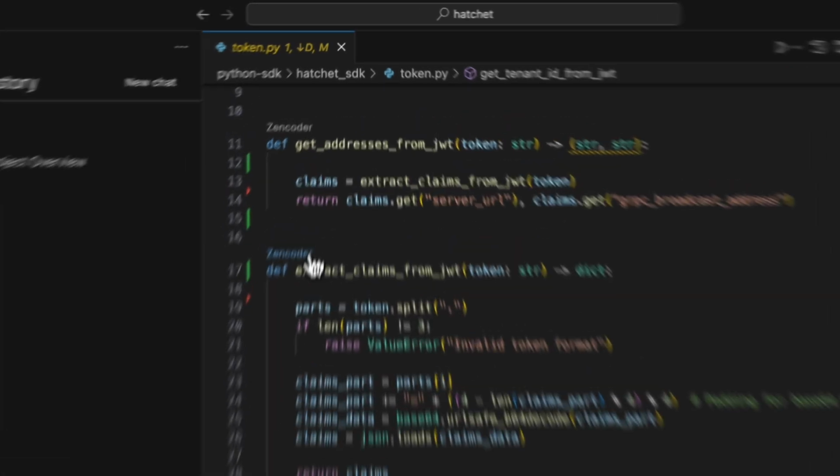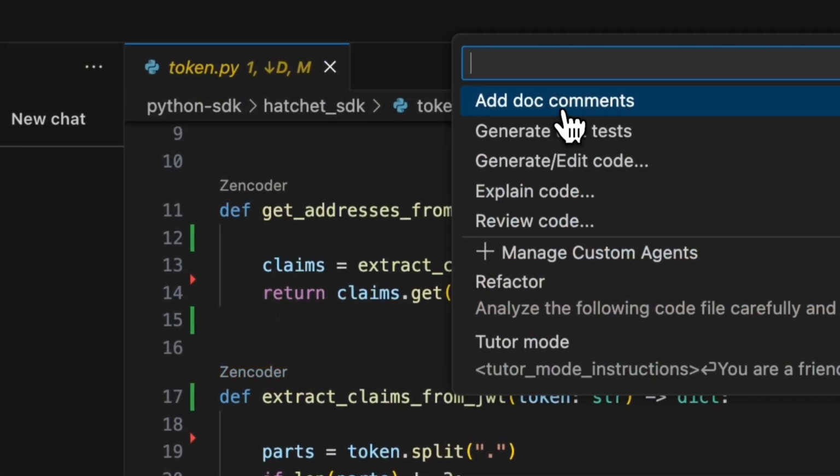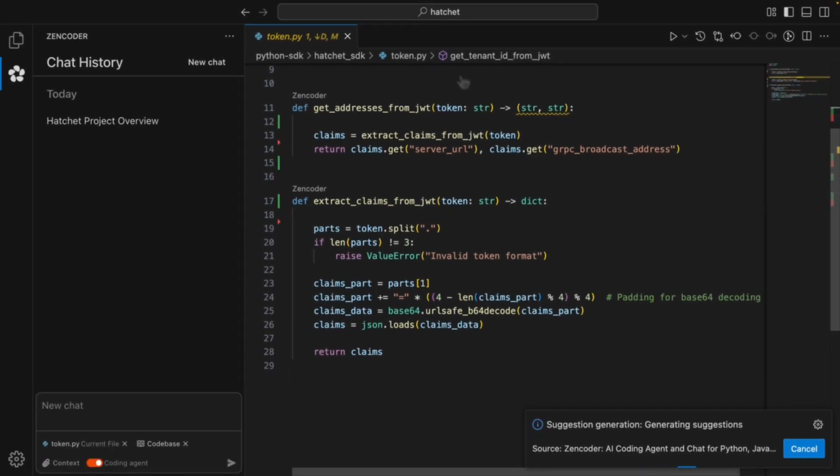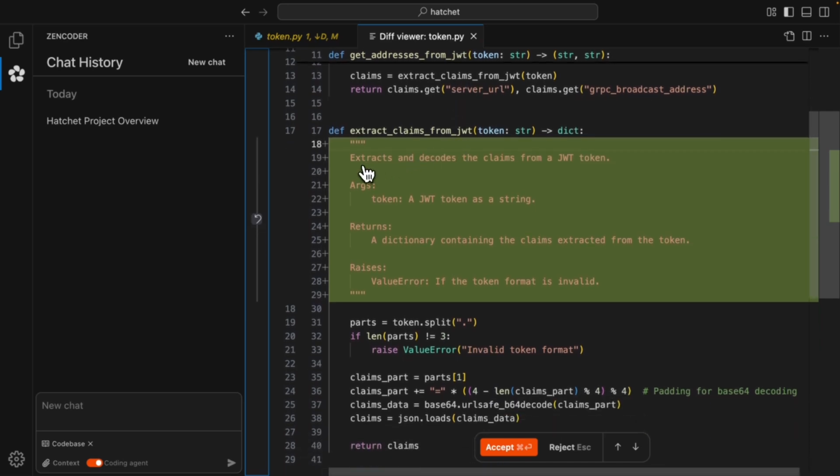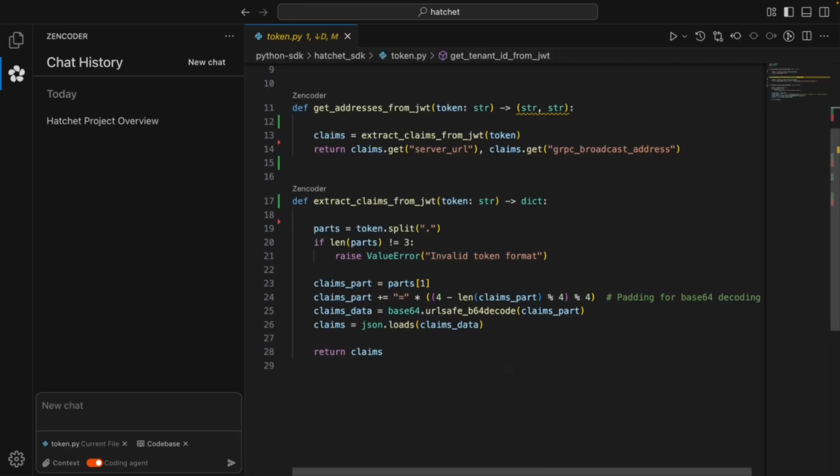What I can do is just click on Zencoder code lens and then say add doc comments. Because we already indexed the code base, and as I said, we are relying on Repo Grokking, Zencoder created this documentation for me. It provided me with a really quick understanding of what this function does, some arguments, returns, and potentially some exception raises that can happen. I can of course click accept if I think it's good, or I can reject it. It's up to me. You as a user, as a human in the loop, have full control over it. In this case, I just rejected it.